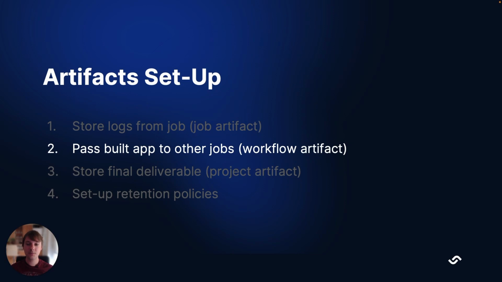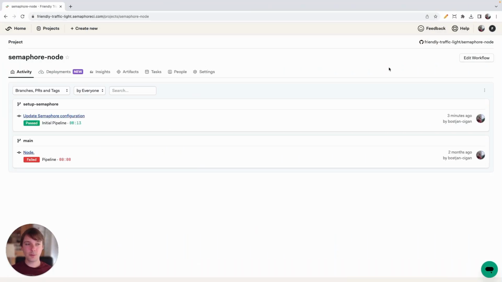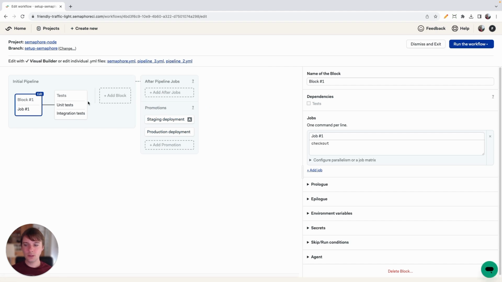Now the next step is to actually set up a workflow artifact, which is going to be used to pass the build of our app to other jobs. So let's get started. On our main project page, let's click on Edit Workflow and pick the setup-semaphore branch. And now what we're going to do is, in our initial block, this one, we're going to actually push things into our artifact store.